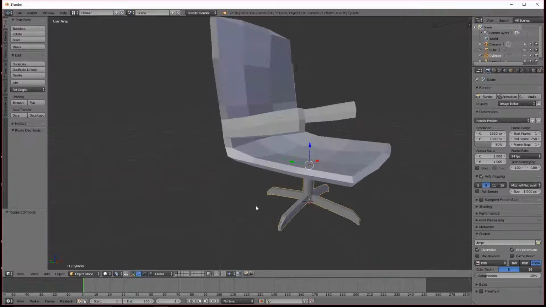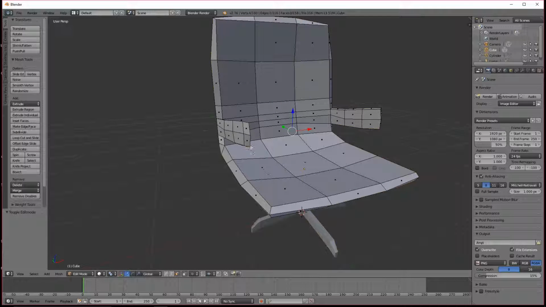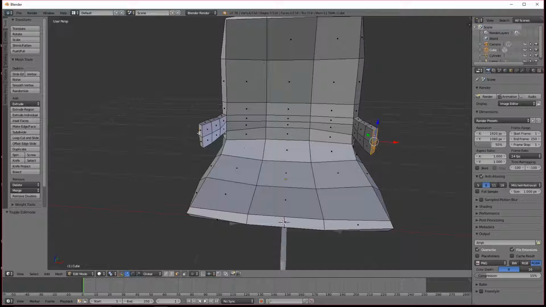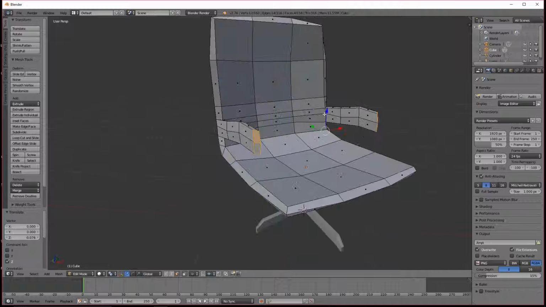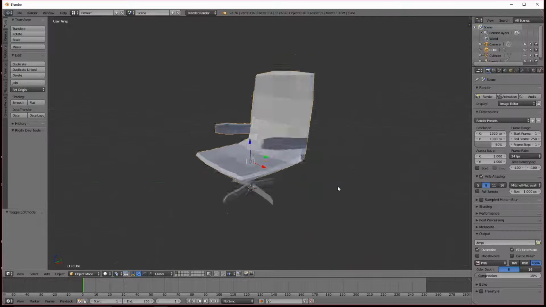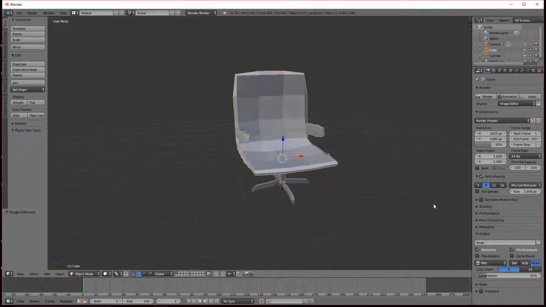Yeah, and so those arms could come down a little bit. So I'm just gonna grab these faces. I'm gonna drag those down a little, just a little bit, and I want to scale them a little, just to give it a not so sharp looking edge. There we go. So there you have it.